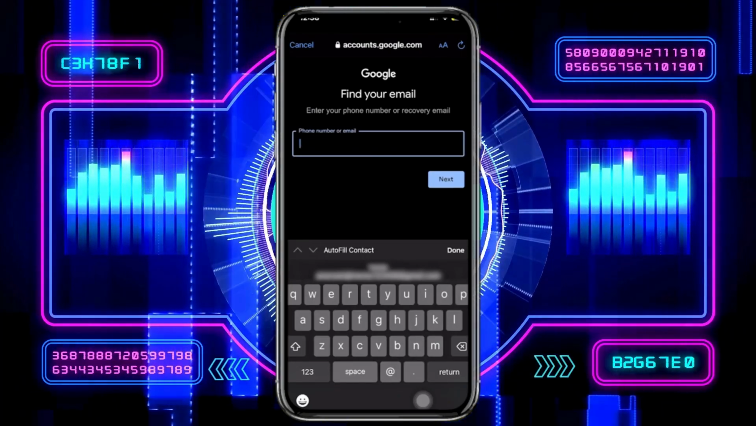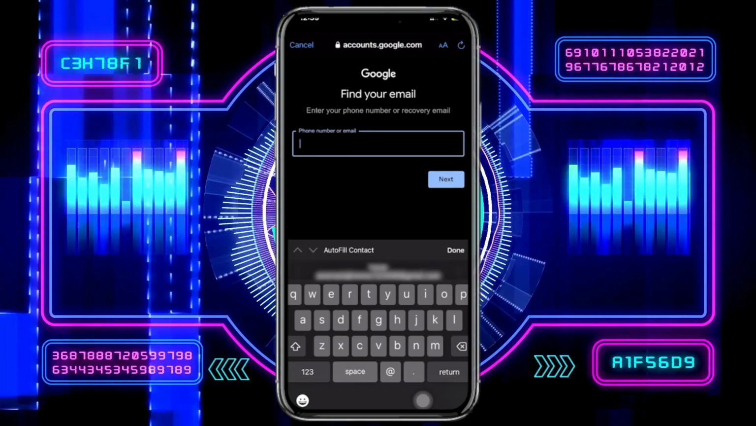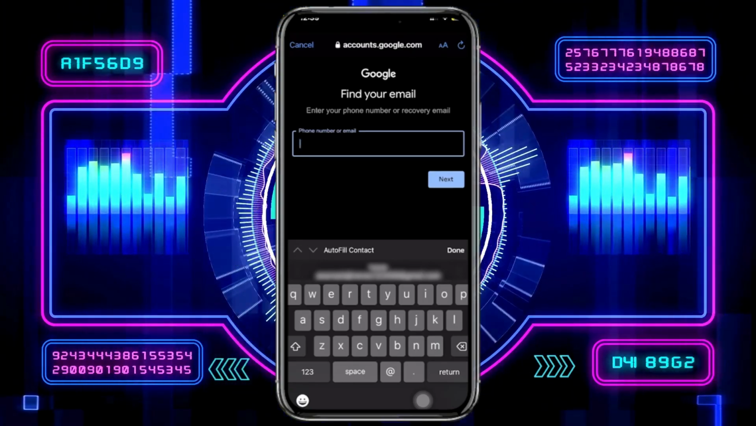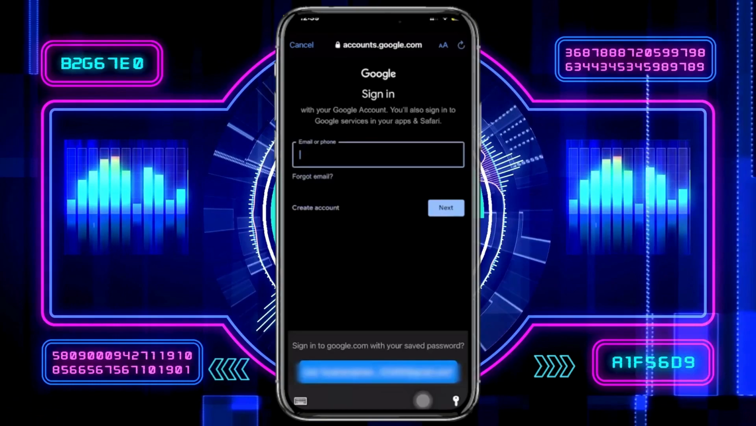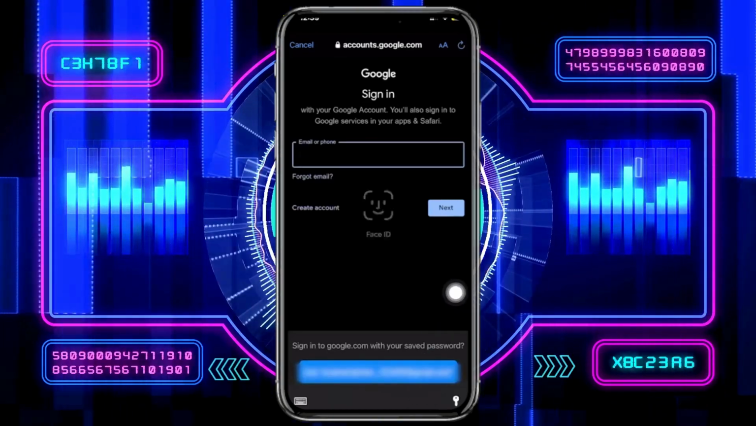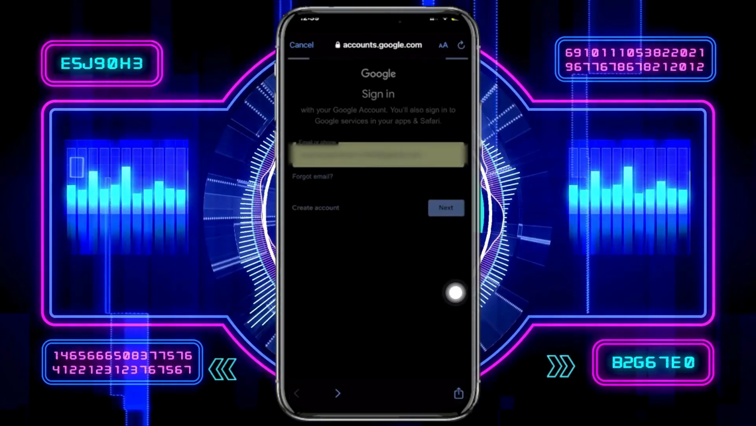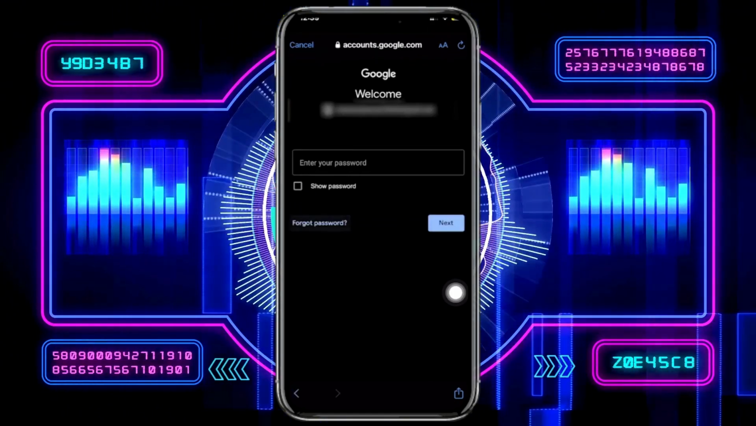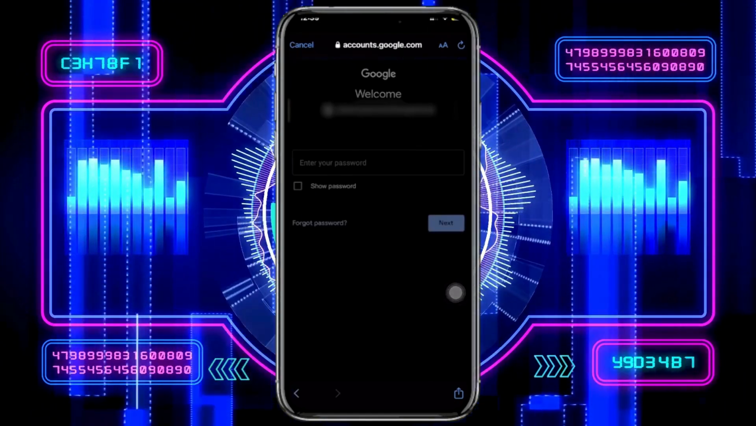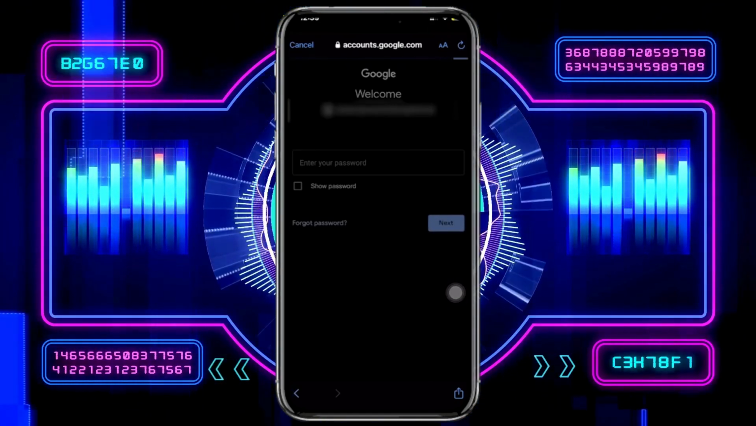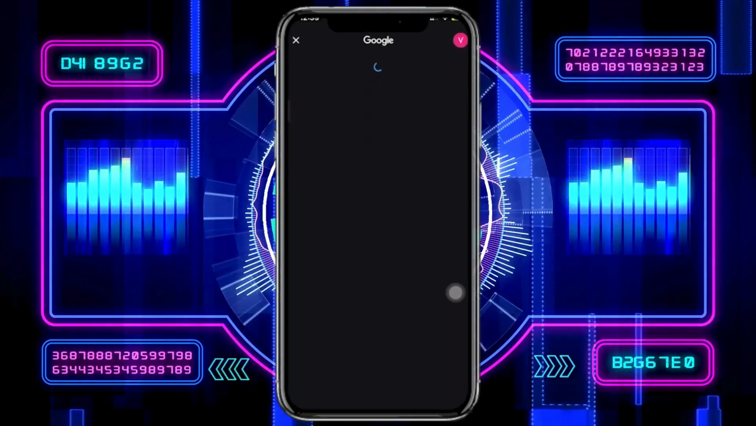But what happens if you want to go ahead and recover your Gmail account without your phone number? And also if in the case you don't have your recovery phone number or recovery email. So in this case, I'm gonna go ahead and try to find other ways that we can actually do in order for us to gain back access to our email.